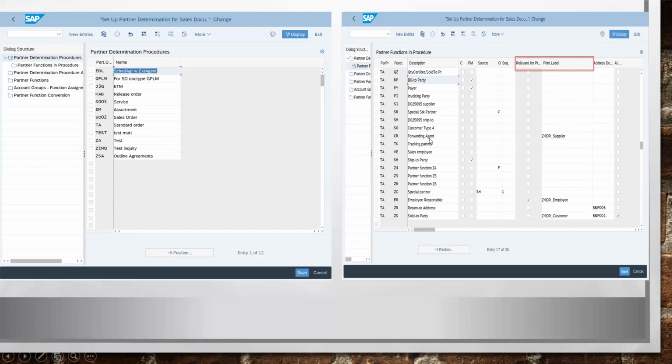This will be automatically incorporated based on your sold-to party, ship-to party, bill-to party or payer, whatever standard functionalities they have given. So you can get that particular text, the print label text, based on the partner in the form at the time of printing. I don't have an S4 HANA system to show you, but you can see this column, relevant for print.